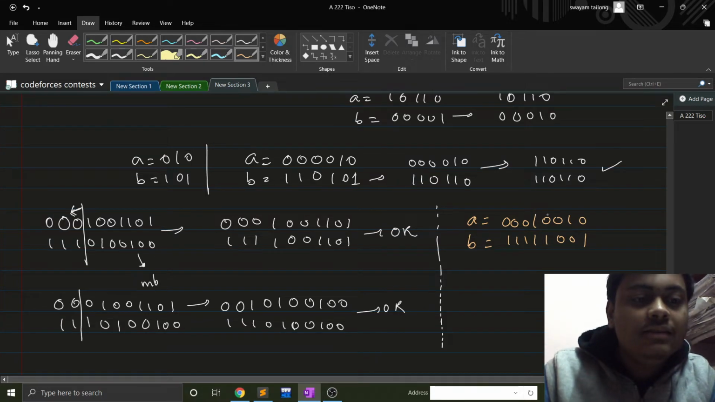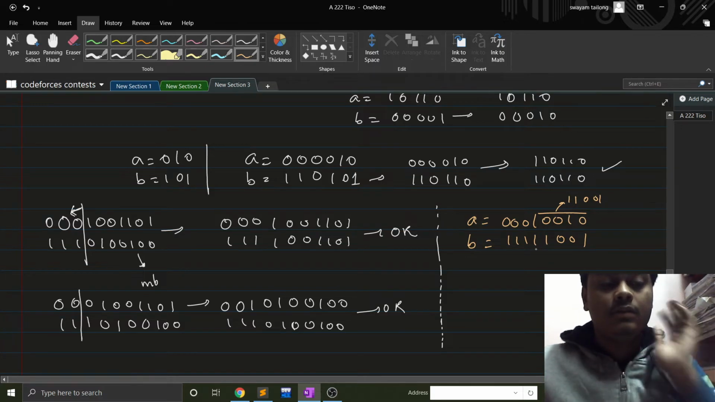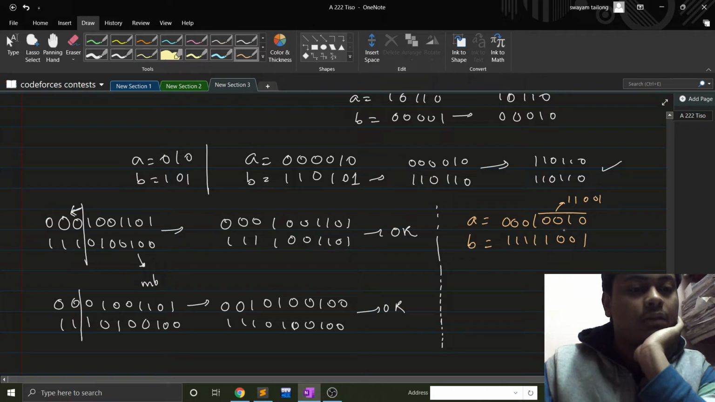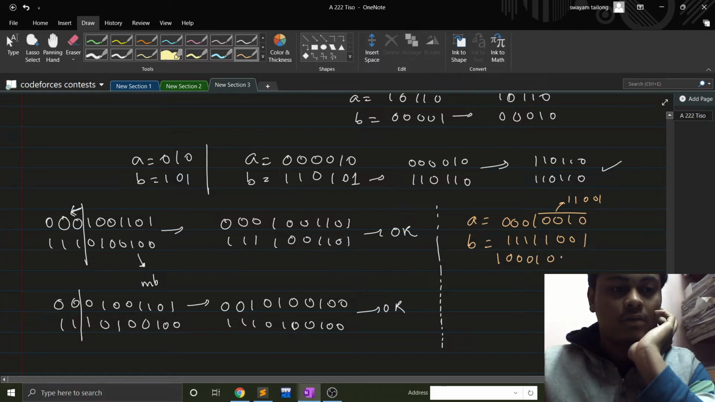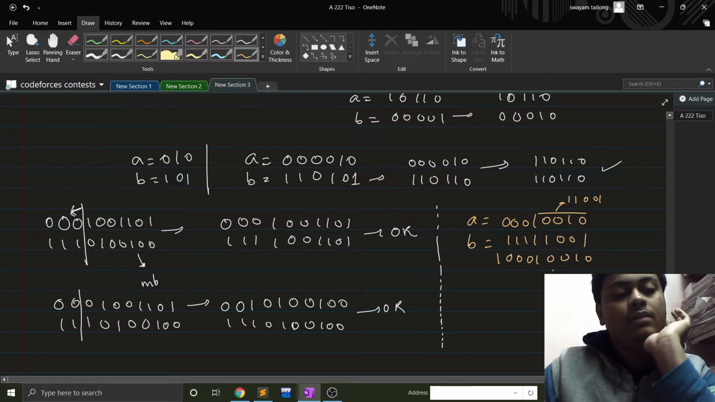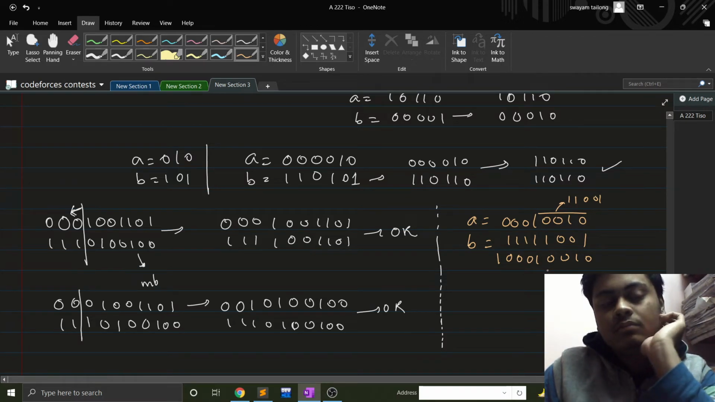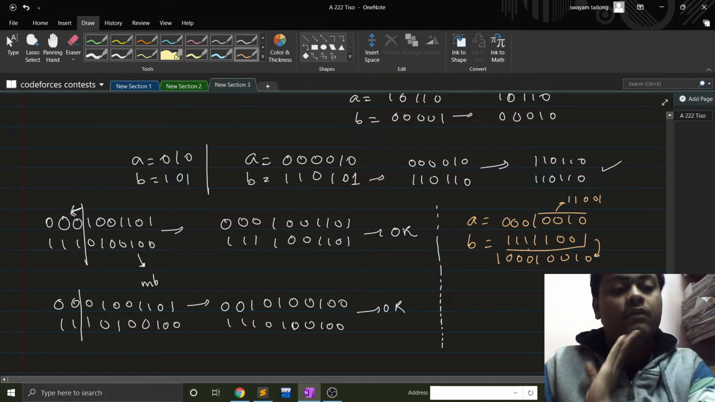Either try to make this part of A 110 001, or try to make this part equal to A, the back part of A equal to this one. It is when I get something like this, like that, right? Which is obviously not correct. This whole should get converted to the one.